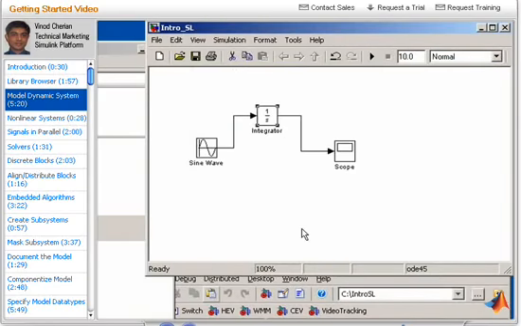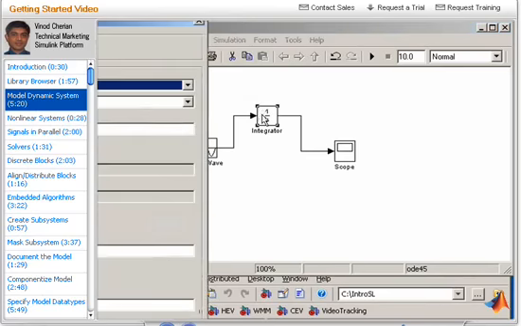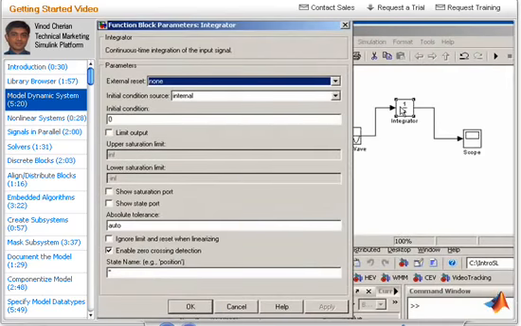Now let's look at this model in a little more detail. We connected up some blocks, but we don't really understand what the integrator is doing, and we're not sure what the parameters are. So let's double click on the integrator block. Double clicking on any block in Simulink brings up the parameters dialog box for that block.